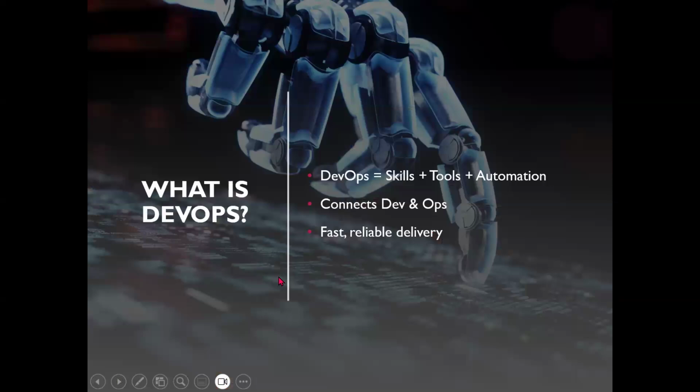Okay, let's just do a quick recap. What is DevOps? DevOps is equal to three things: skills plus tools plus automation. If you have the right skills and you master your tools, and you use the tools and the skills to achieve automation towards building, testing, and deploying the applications, then that's what makes you a DevOps engineer.